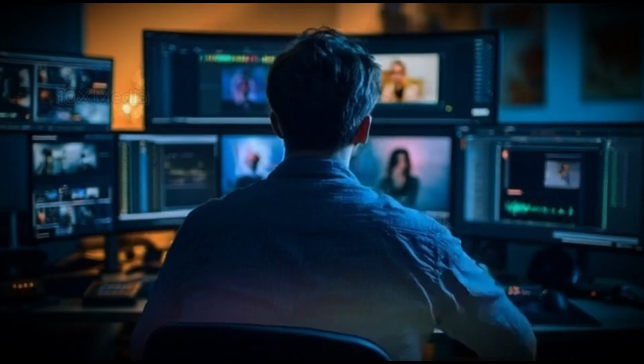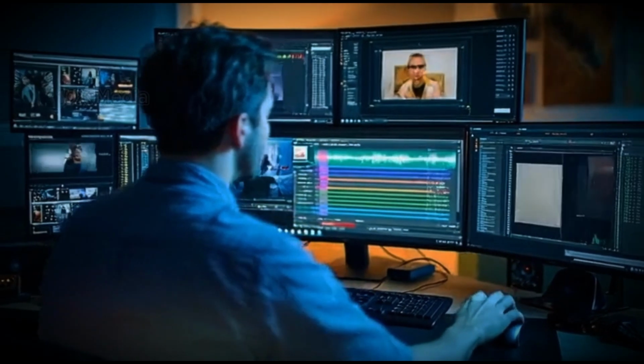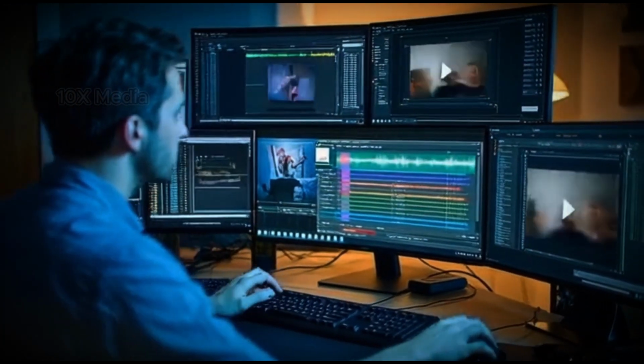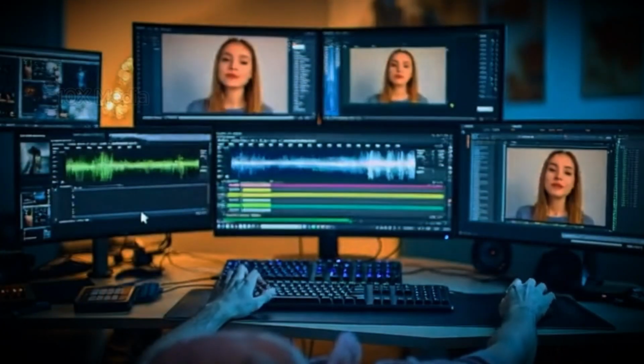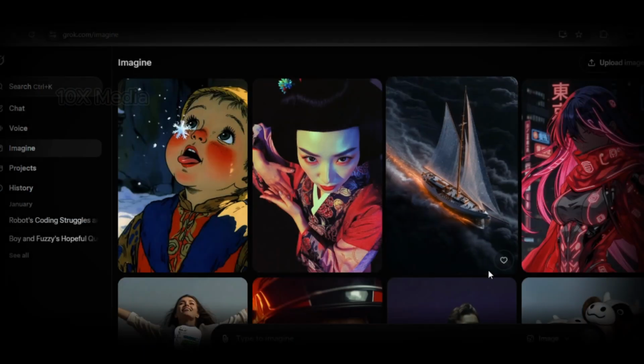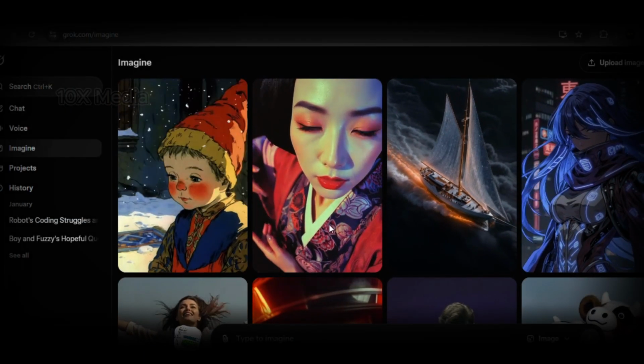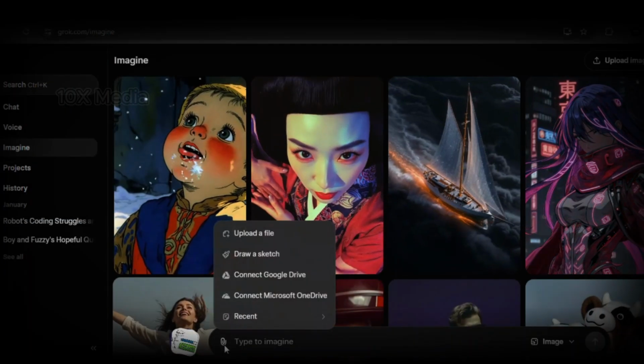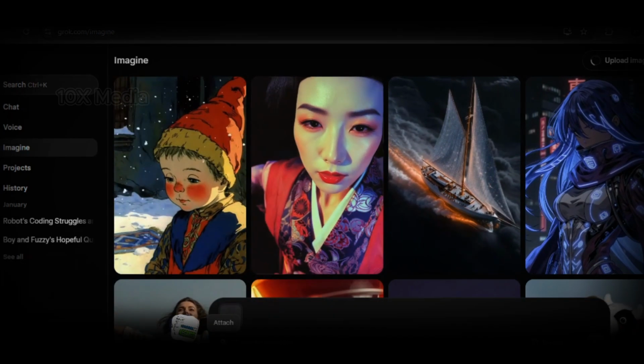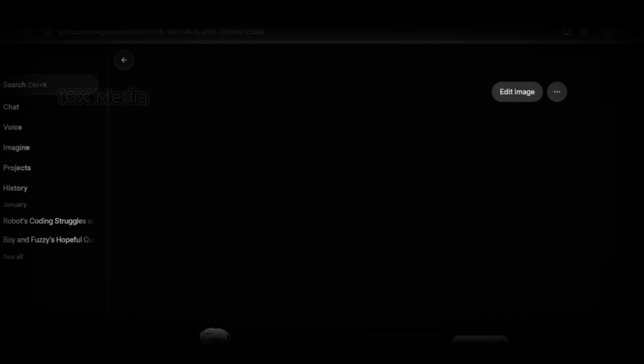So we are going into the next step where we're going to turn our images into complete stick figure animation by bringing them to life. Now on this interface, what you're going to do, you click on imagine. From here you upload the Stickman character and wait a few seconds. It will take you to the generating part.